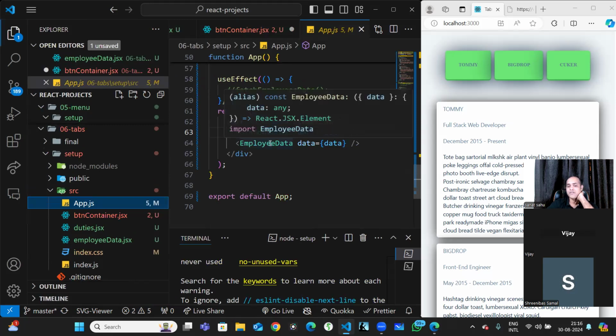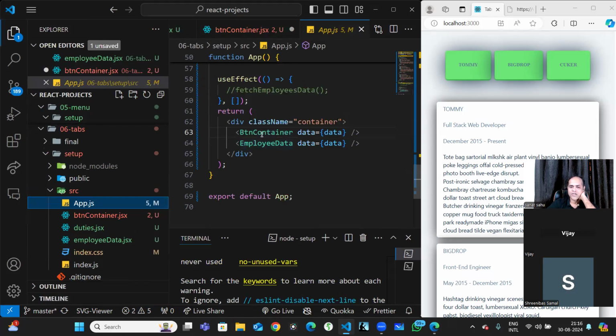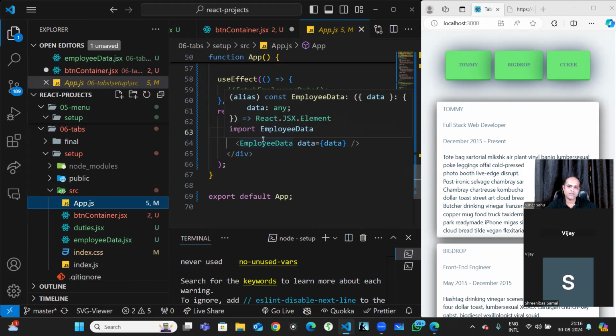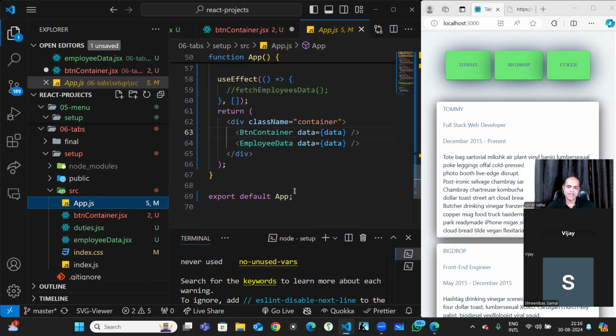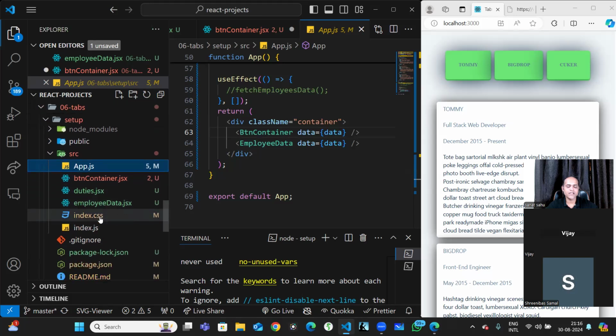So how to pass data between sibling components? Basically, we can pass the data, the information, to the app, and from the app we can pass it down, because app becomes the parent to both of them. We can pass the data from the button container to the app, and from the app to the employee data. Like that, we can do it. Simple. Okay.